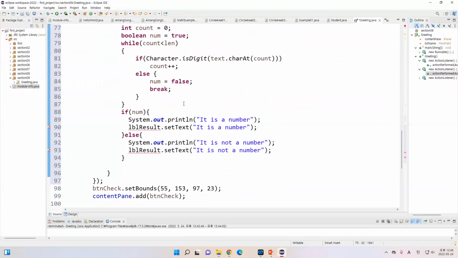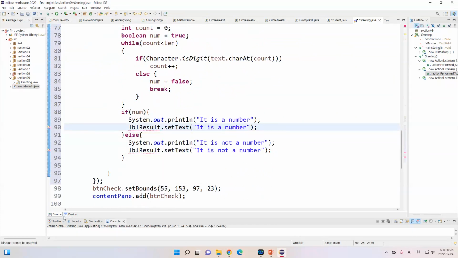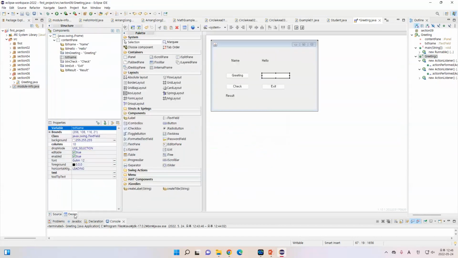Another issue is this one. Oh, we already created the lblResult. Why do we have errors? This is the result. If you click on this one, oh, this lblResult is available. But why is it an error?